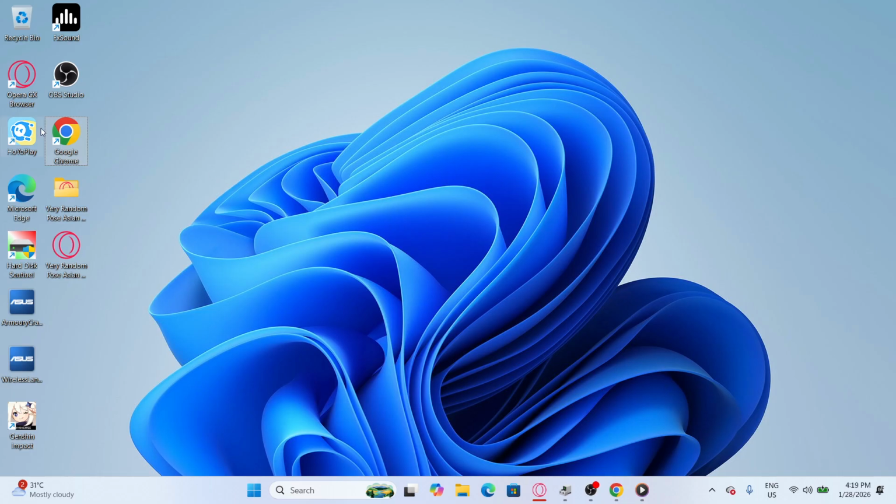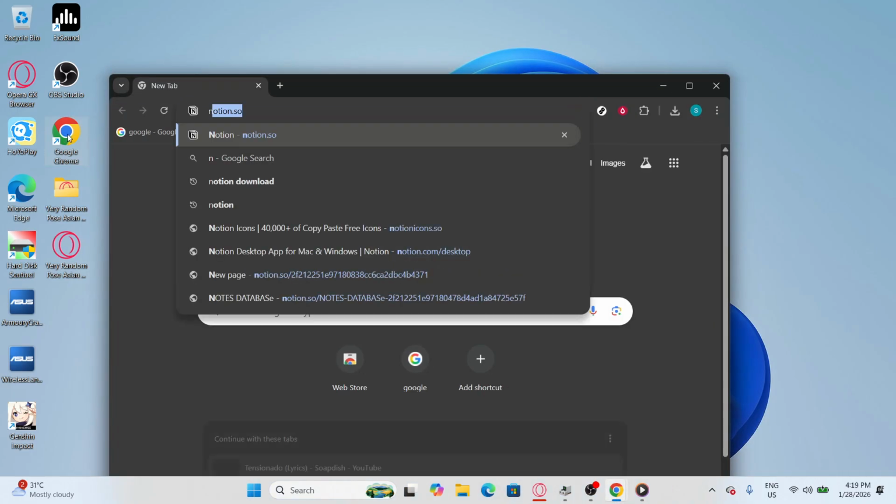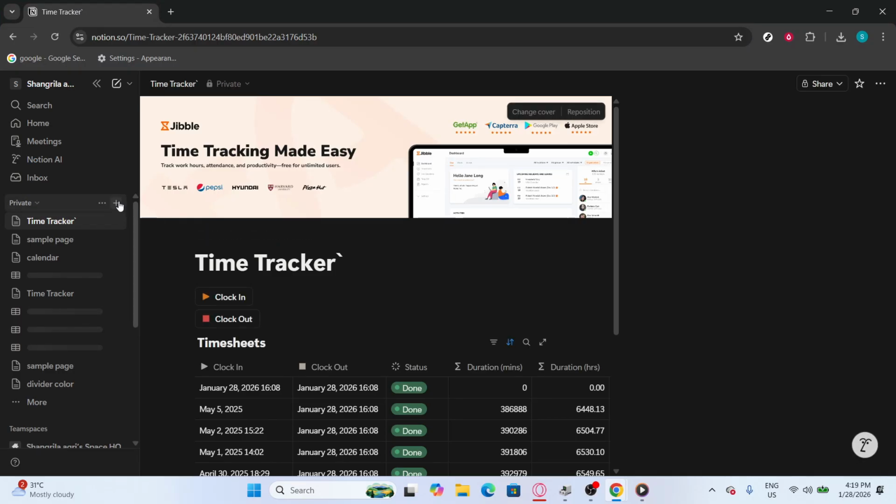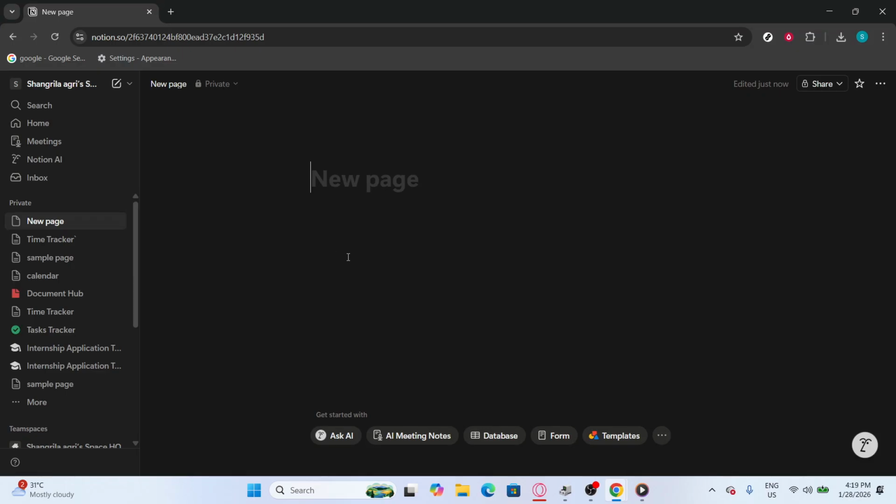Open your preferred web browser and enter the URL for Notion. Once the page loads, make sure you are logged into your account to access your workspace. Next, look for the option labeled Add a Page on the sidebar. Click this button to create a new page where your calendar will be located. This action opens a new blank page for you to customize.